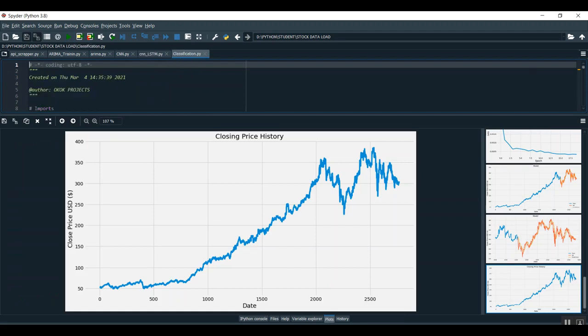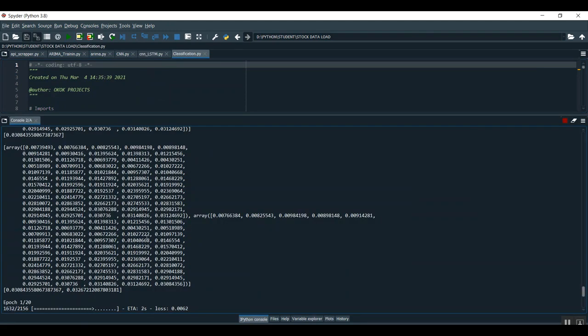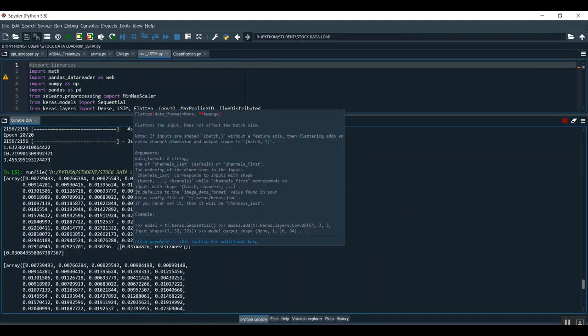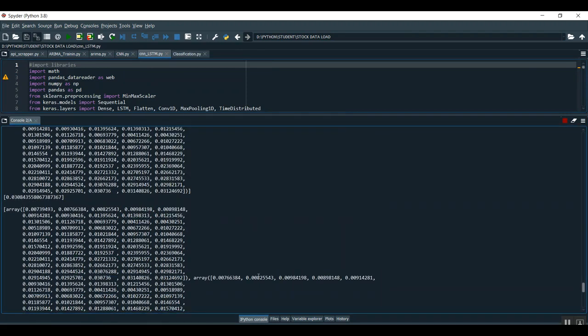and finally we are going to do the classification techniques. Additionally I added this CNN versus LSTM, so it will give you some more accuracy. For that reason I just added CNN and LSTM at the prediction level.